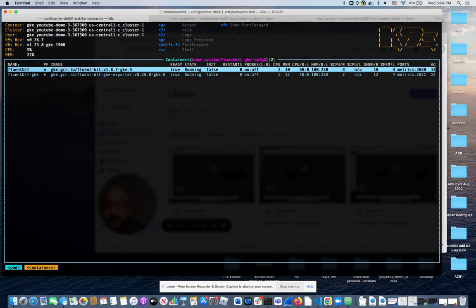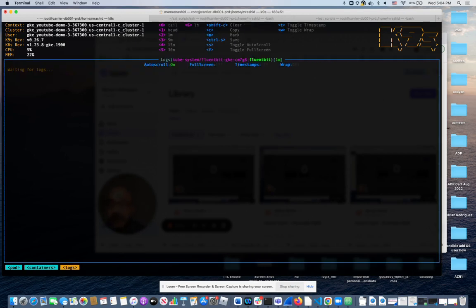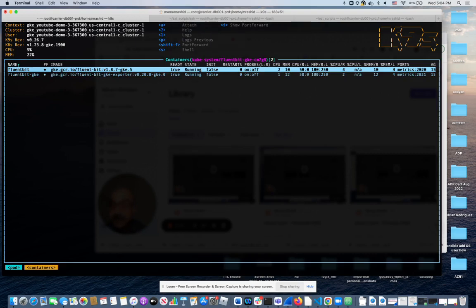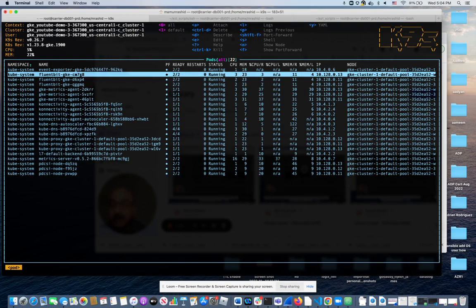What about logs? There may not be any logs, but by pressing L, I can see the logs. Looks like either there are no logs or it's a little slow. Let me press escape to go back. This is the screen where I see the two containers for the given pod. I press escape again to go back to the pod window.